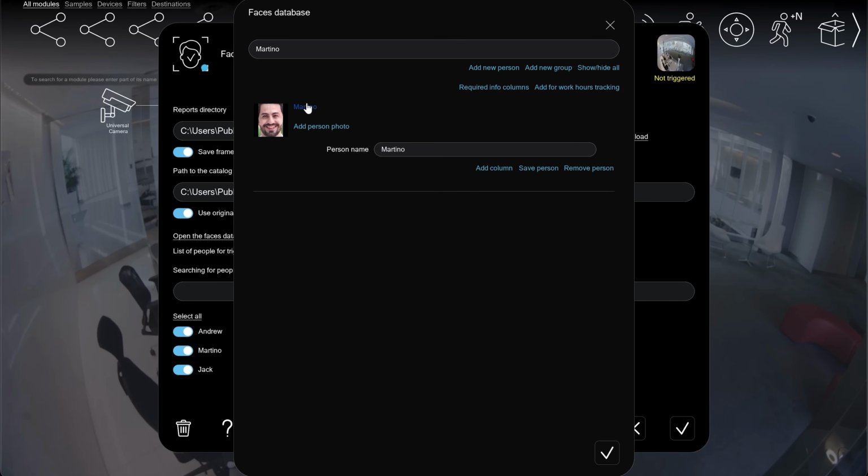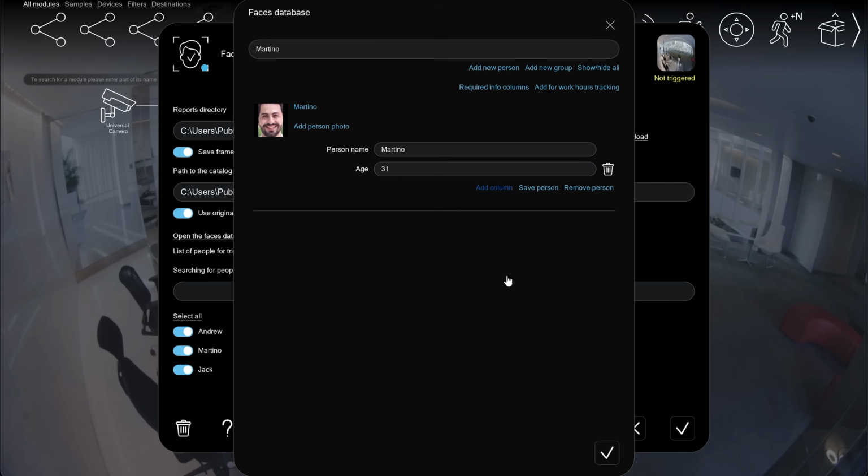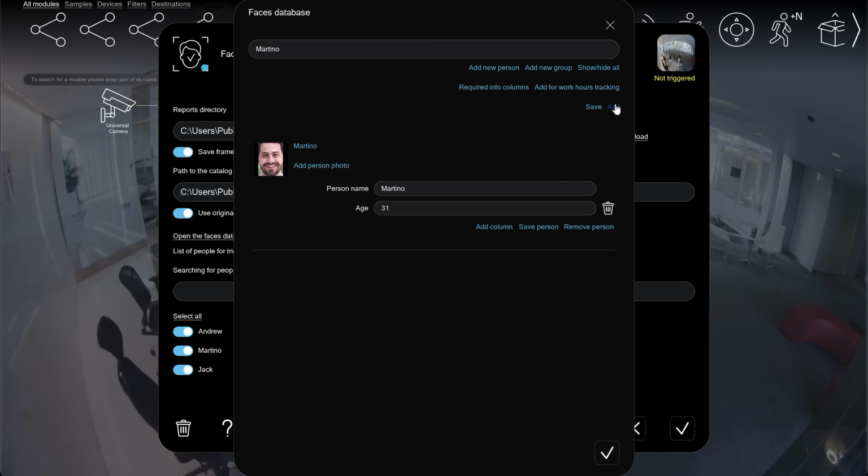Here, you can rename the person and add extra details. The name can be changed in the corresponding field. Using the Add Column button, you can add a column with additional information. For example, we'll add a column named Age with the value 31. Now, when this face appears in the frame, the data from this column will be displayed under the highlighted recognition frame. If you want all newly added faces to include certain columns, click Required Info Columns, then Add, and specify the column name.